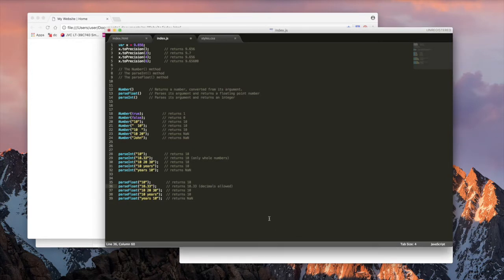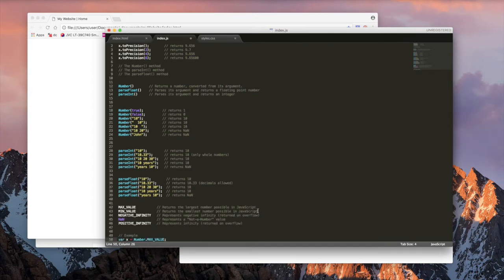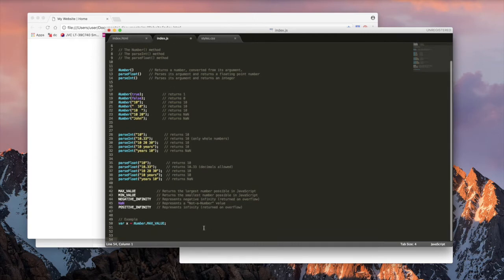Okay, so now let's look at number properties. Examples of these are MAX_VALUE, which returns the largest number possible in JavaScript. MIN_VALUE returns the smallest number possible in JavaScript. NEGATIVE_INFINITY represents negative infinity returned on overflow. NaN represents a not a number value. And POSITIVE_INFINITY represents infinity returned on overflow. So an example would be var x = Number.MAX_VALUE.